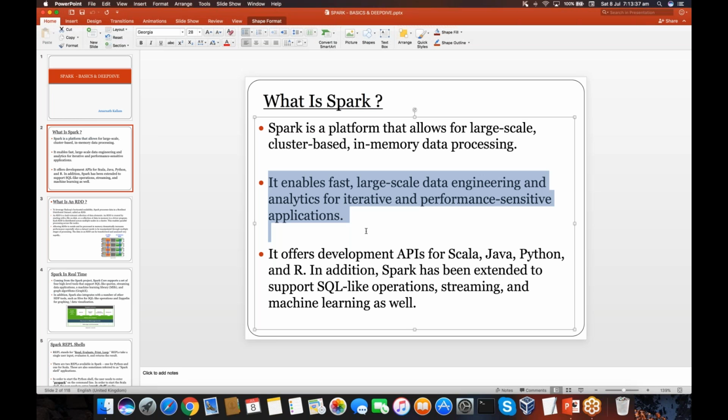Now, this Spark is enabling fast, large scale big data engineering and analytics for iterative and performance sensitive applications. Basically, in other ETL frameworks, your job is just a job, but for Spark, everything is a job. When somebody tells you to build an application, don't think that you're going to build an iOS app or an Android app. Your application is nothing but a workflow or a job. Your Spark submitted application is nothing but a job.